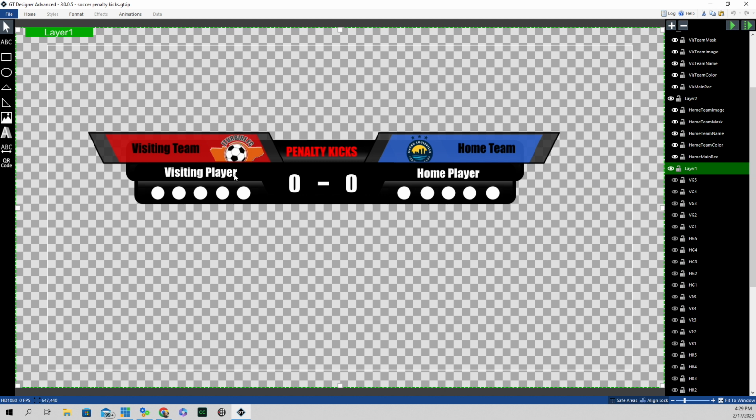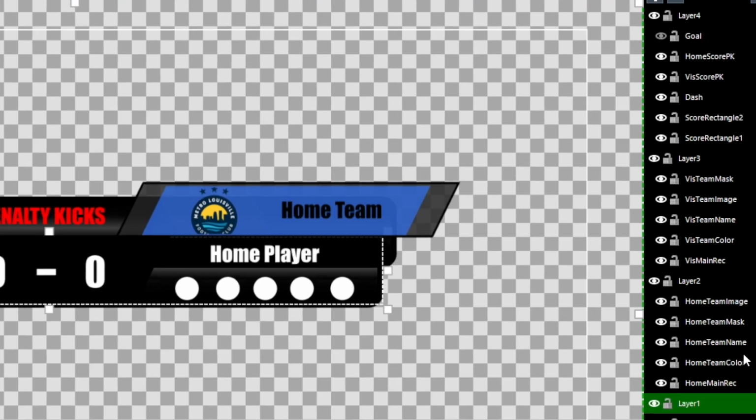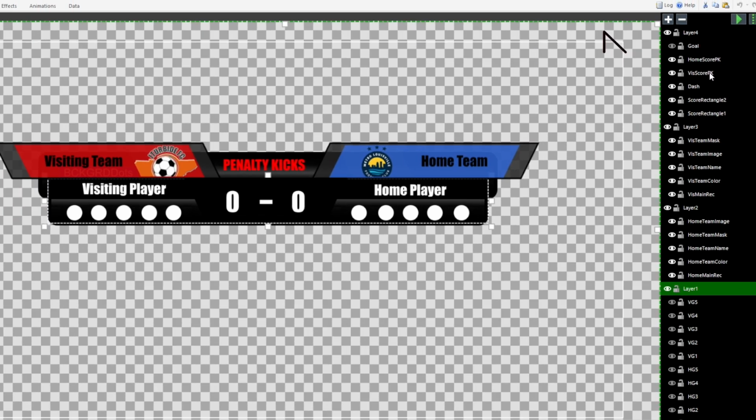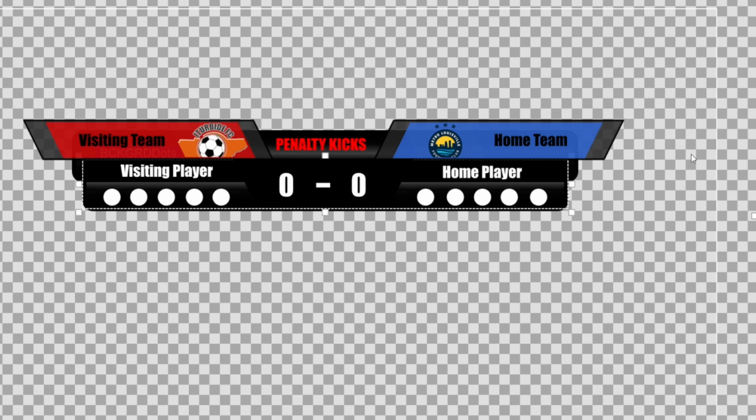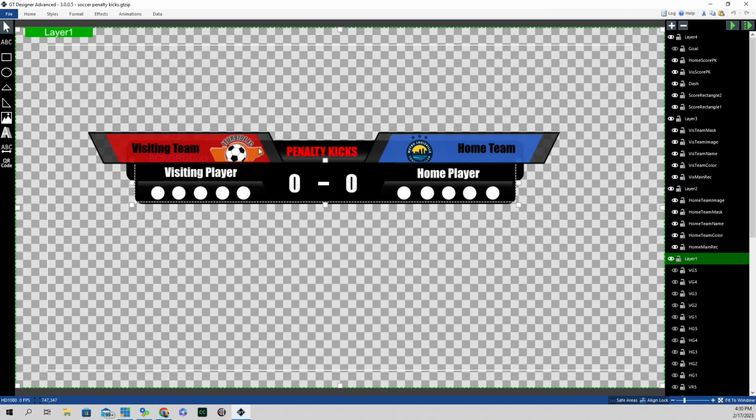One other thing I had to mention: I had to change the designation for these two elements right here. You remember these were home score and visitor score, and I had to change these to home score PK for penalty kick and visiting score PK for penalty kick, because when we add the automation in a little bit later, it was adding a goal to the game score instead of tallying the penalty kick. So it was causing the score to change. So that is how we did all of this in GT Title Designer.